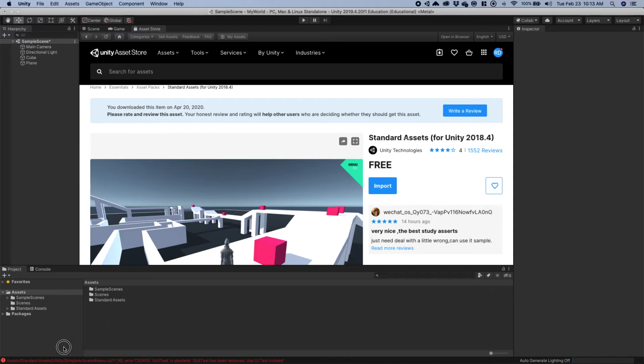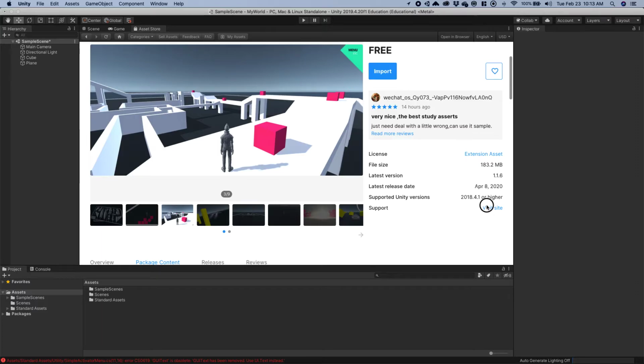So if we look on the very bottom here, after it imported, it's giving me a kind of a red message. So this shouldn't happen. This is happening currently, given the version of Unity I have and the version that the assets have been supported up to. And so they say 2018.4.1 is the least supported version.